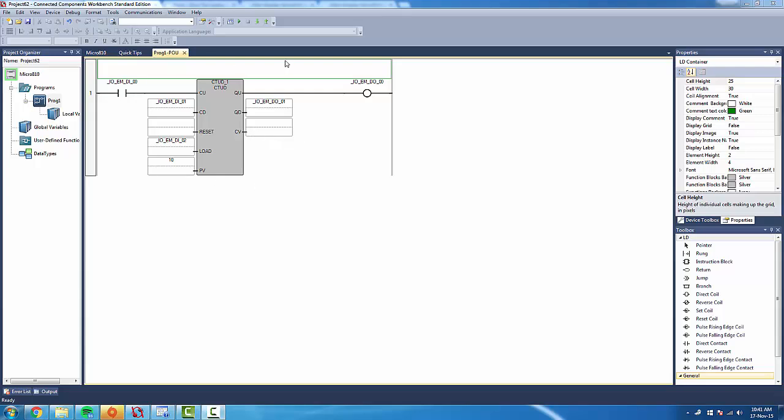Load loads the CV, the count value, to the programmed value. Reset resets it back to zero. CD is basically the countdown input, so press that and it counts the number down. And count up, obviously, counts up.